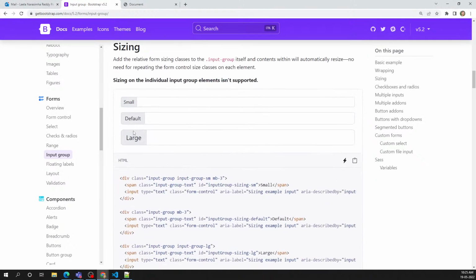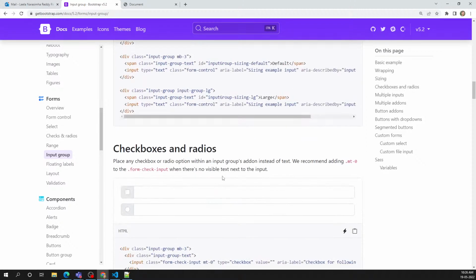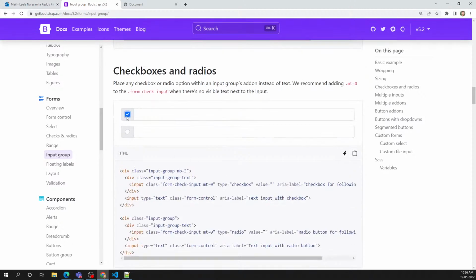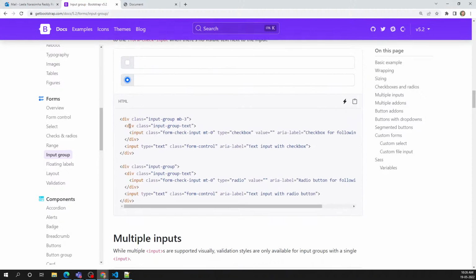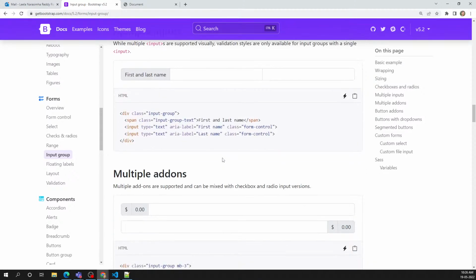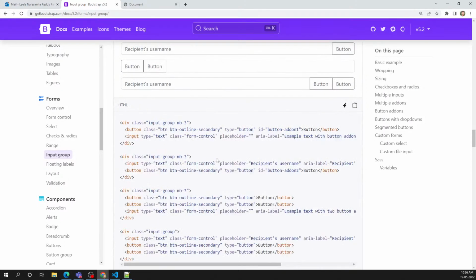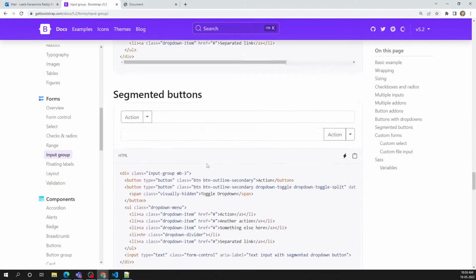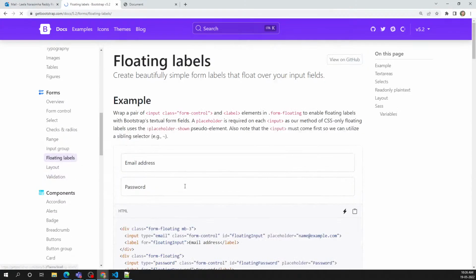That's it. If you want small size and all those things, you can use input group -sm, -md, all these things also. Checkbox and radio, you can also use the checkbox. Nothing more is there. In this input group text only, you will add this checkbox. Input group and input group text. That's it. These are all different things. You can check all these by seeing the floating labels.